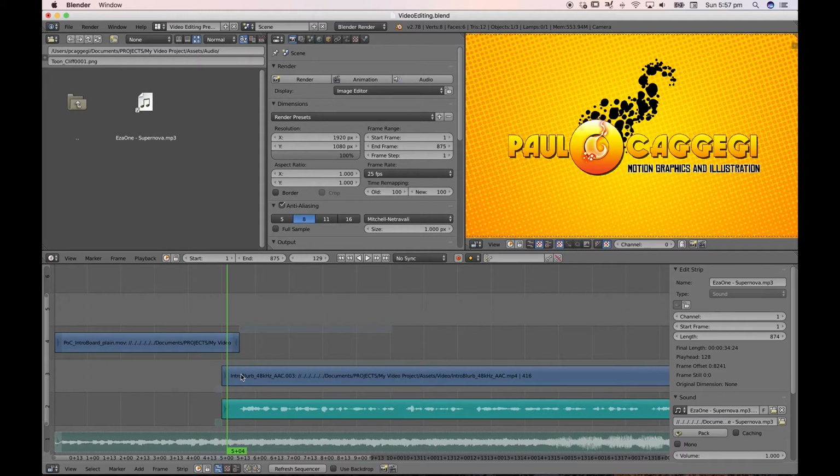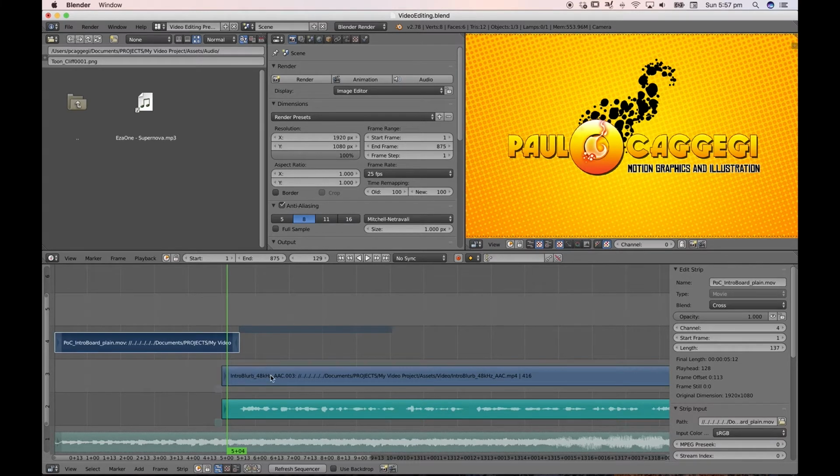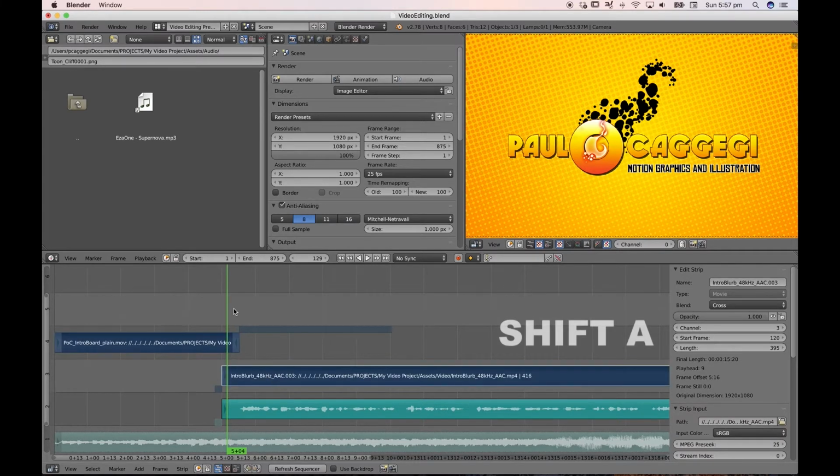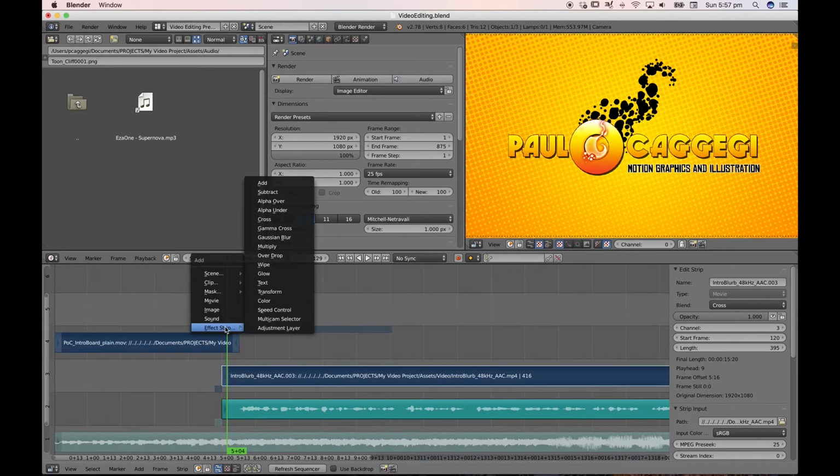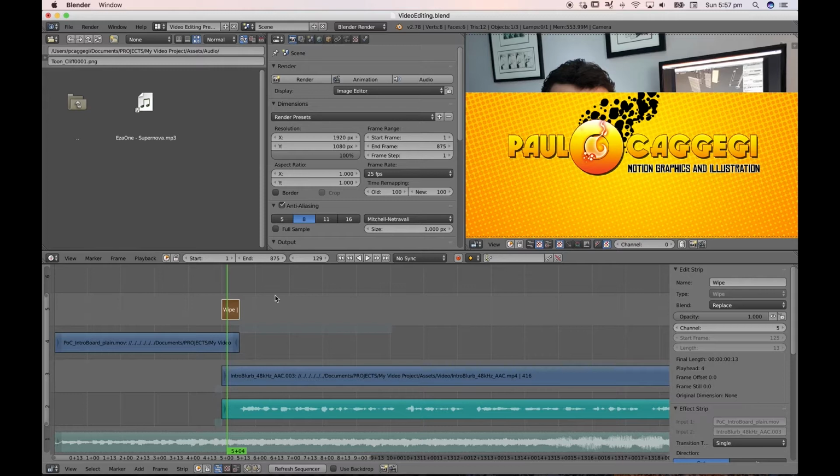Transitions work in an interesting way. You have to select the strips in a particular order. And so in this case, I'm going to select this, and I'm going to go Shift, select that. Now I'm going to hit Shift A, and under Effects Strip, here are all my transitions. And what would be a really nice one, a wipe. I always like a good wipe. So let's go Wipe, and there our wipe strip shows up.